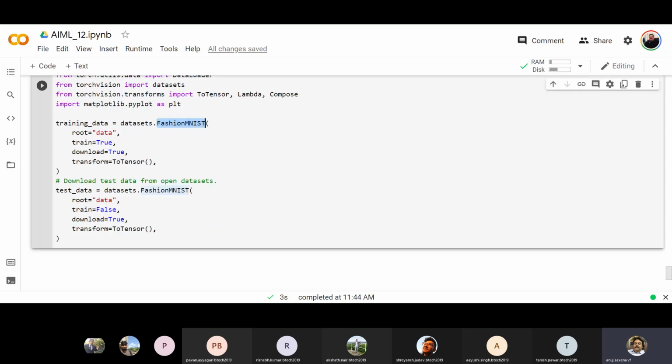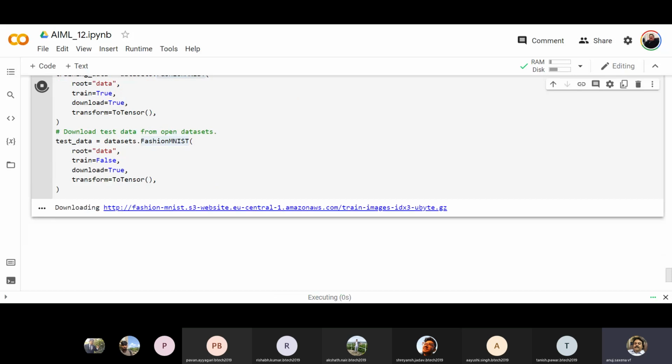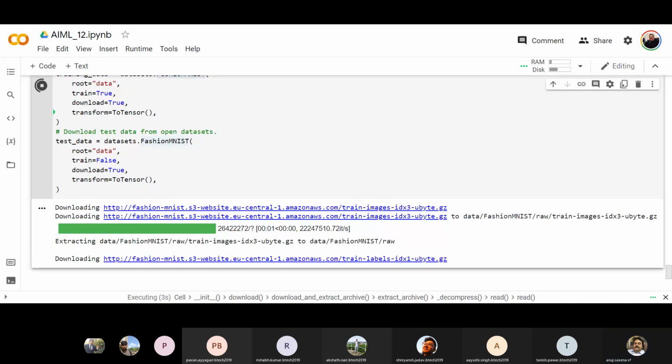Then this is FashionMNIST again, same thing, for training data and test data. But here what we are doing is train is False, download is True, transform is ToTensor again. That is the only difference between the training data and the testing data. So we are just downloading, it will take time. So I'll just run it. It downloads.